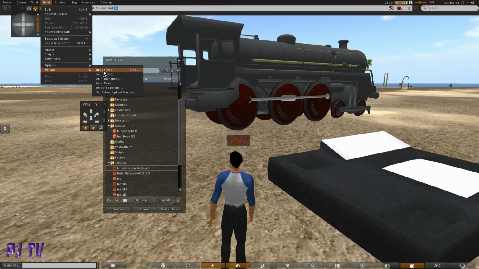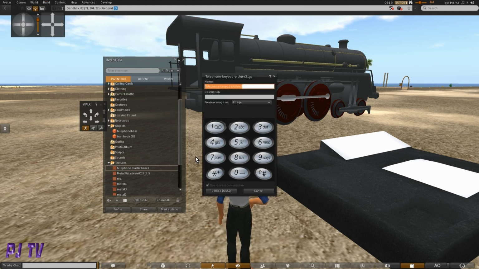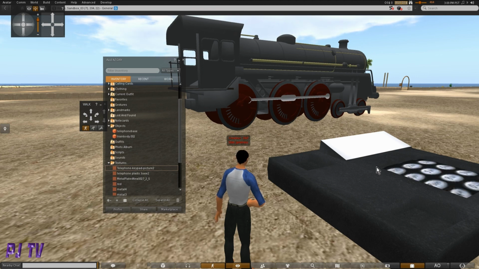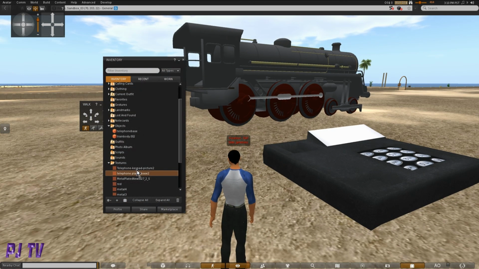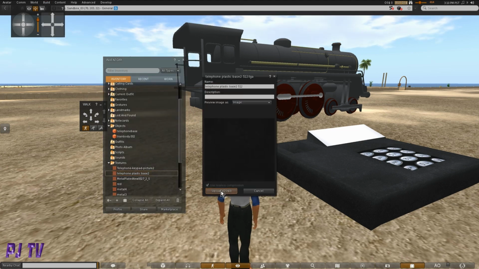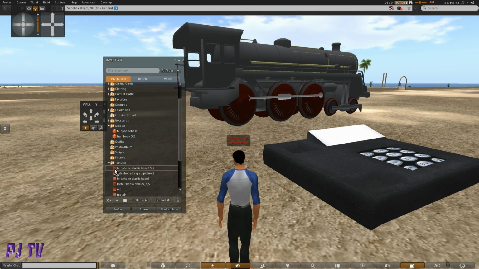Keypad. Oh my gosh, I can't remember which ones we used. Telephone, keypad, picture 2. I think that's the one we used. It's not right. Upload image. Telephone plastic base 2512. Oh yeah, that one's blacker.